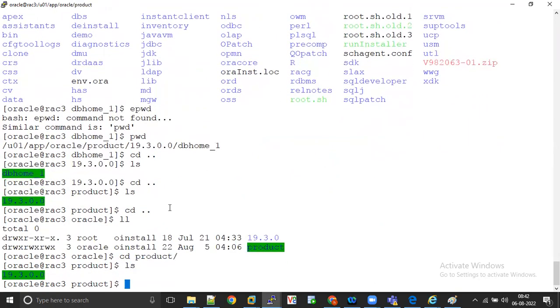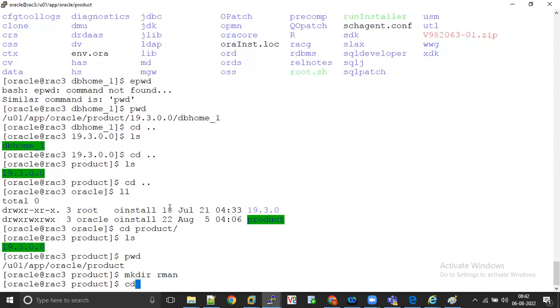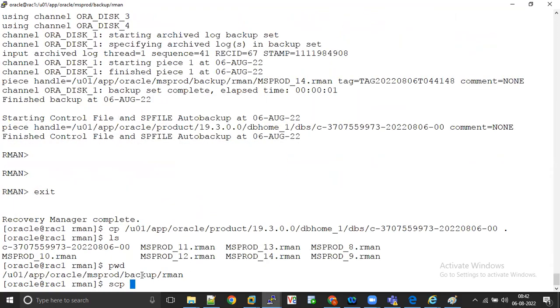Let me put it here somewhere. mkdir rman. Need to check this space. 10 GB available. scp * 192.168.1.103: this.